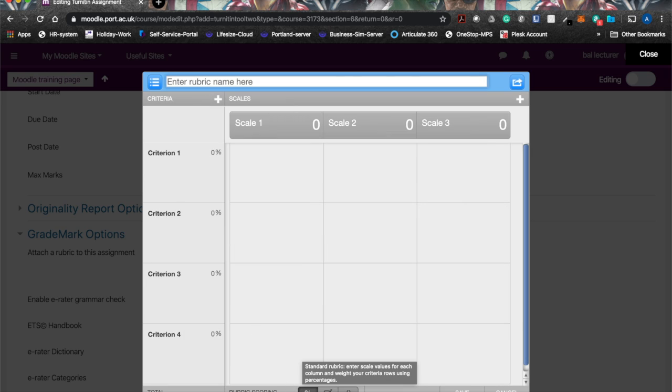The first type is a standard rubric, which allows you to enter values for each of the scales, and you can also enter the weightings for each of the criteria, and then you'll have a sliding bar to select the relevant scale for each of the criteria. One thing to take notice of: when you give your percentage for each of your criteria, they have to add up to a total of 100%, otherwise the rubric won't be created.